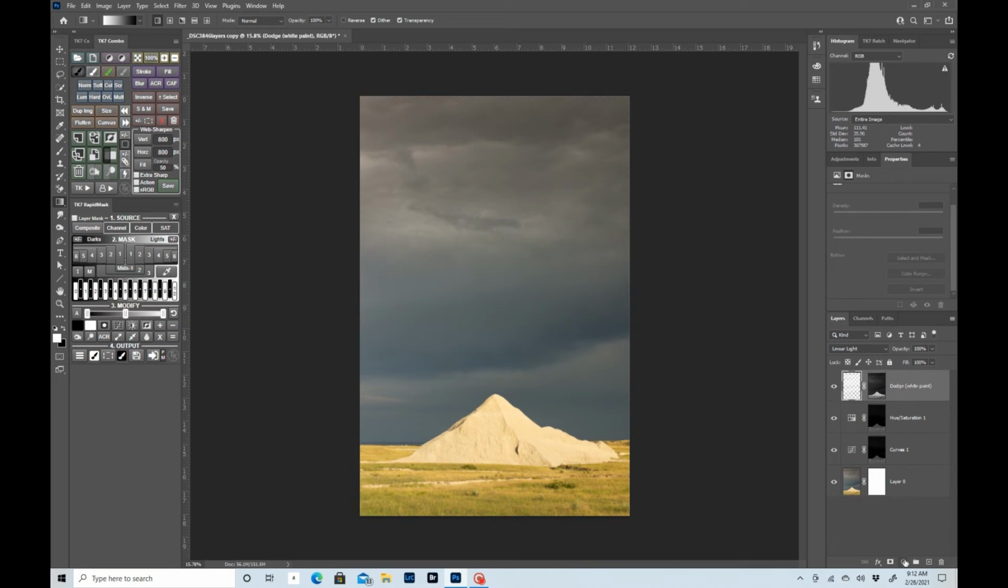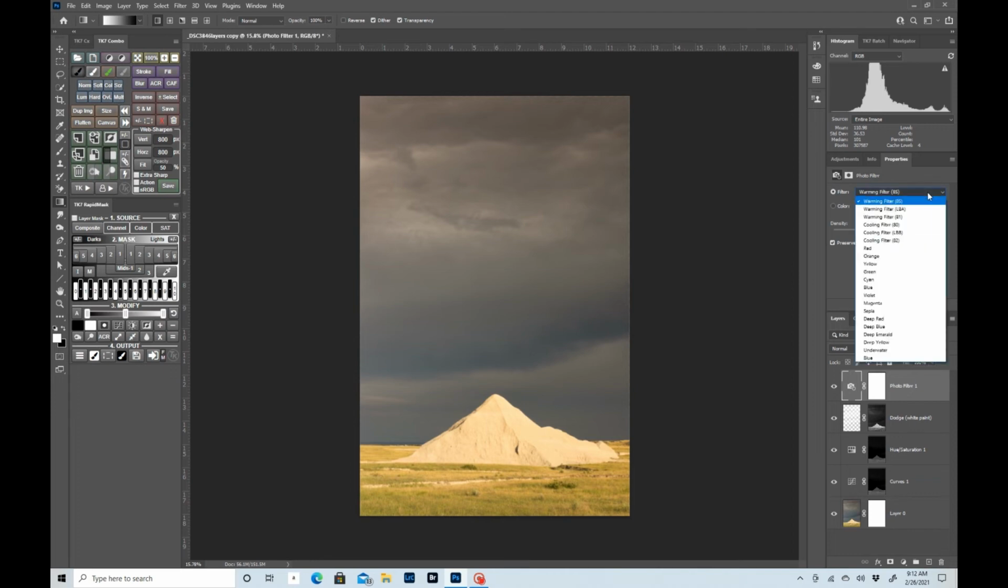Let's go to strategy 2. All right, I'm going to come back down here to our adjustment layer menu. This time we pick photo filter. Once again, you get a mask, complete reveal. And what happens is Photoshop defaults to the warming filter. So up here at Properties, you can see what's going on here with the layer highlighted. I can come up here and I can make changes.